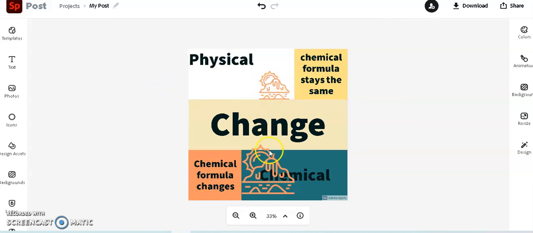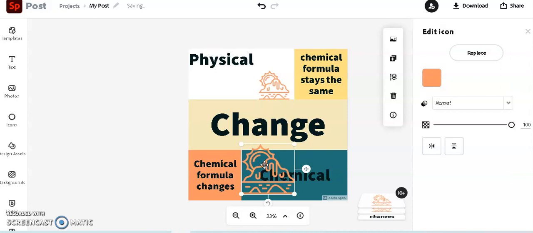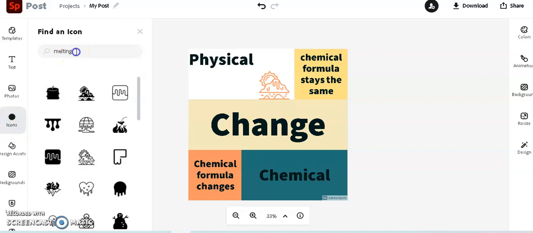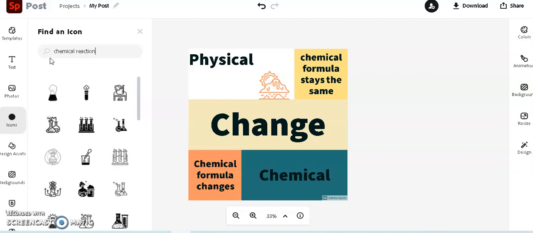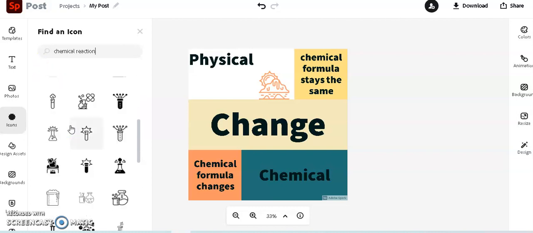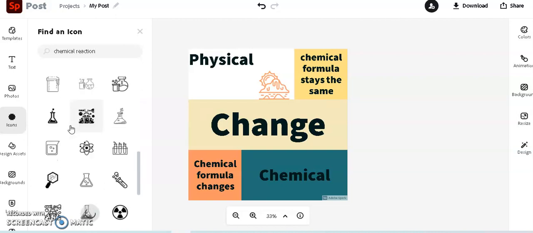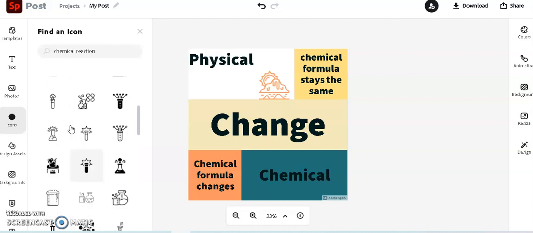So physical change. This one I don't need. I click and I delete. Click delete. Good. So then maybe I will try and see something about chemical reaction. For example, whether or not they have it here. Oh, that's right. So they have some probably good icons here. You scroll down, you think about what the icons are, you choose whichever icon you like.